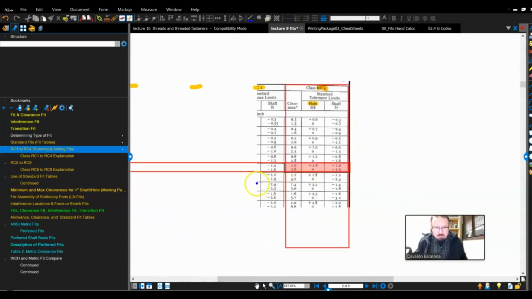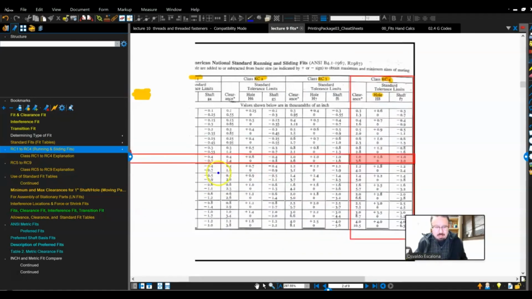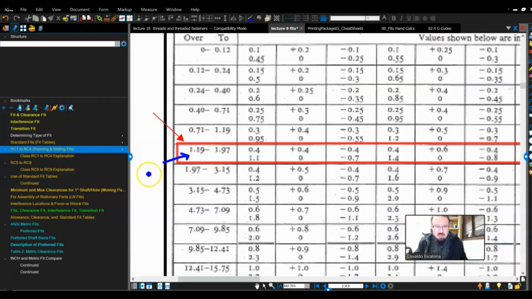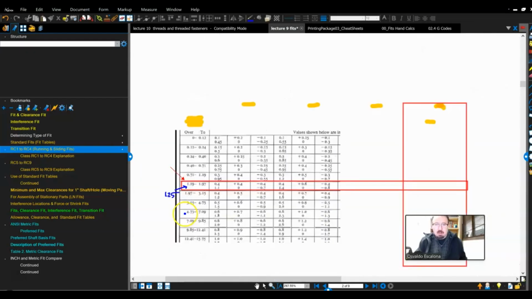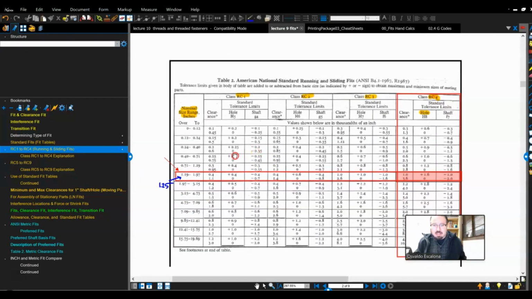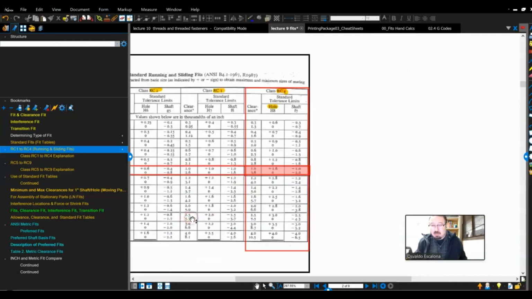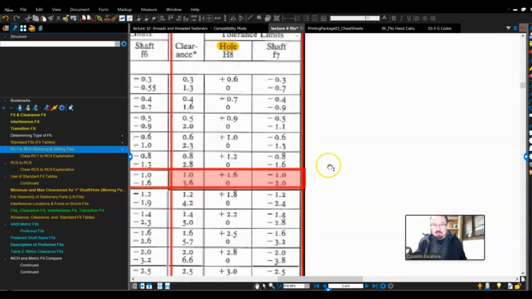But you can also literally just grab it. Let me take a look at one. Let's say I just want to make up an example. Let's say that within this range, I have a 1 1/4 shaft. Now, these tables are given to you, and it tells you somewhere on the bottom that they're given in 1/10,000 of an inch, or 0.001.